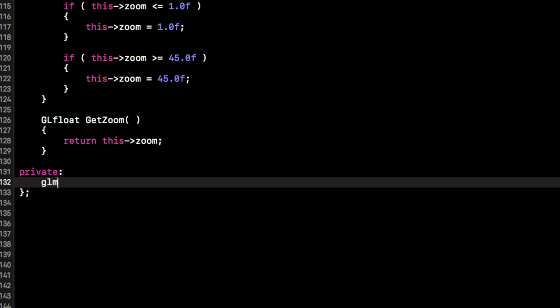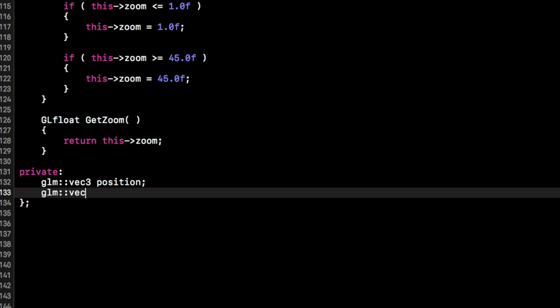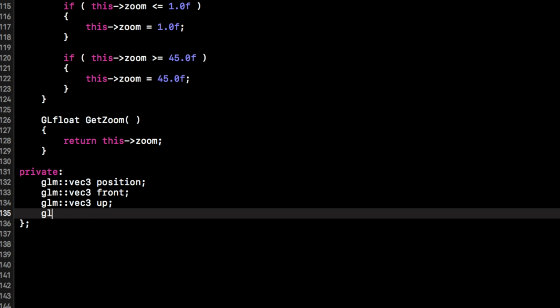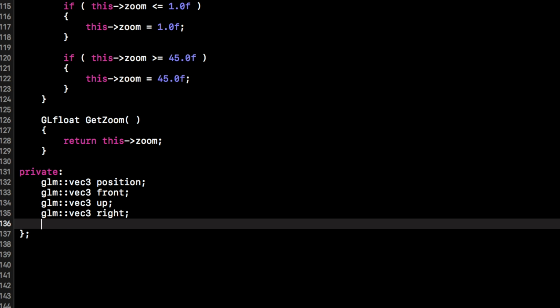So first of all, glm::vec3 position. We're going to put glm::vec3 front, glm::vec3 up, glm::vec3 right, and we've got one more vector which is the world up direction. I'm going to put glm::vec3 worldUp. Oh, my bad.